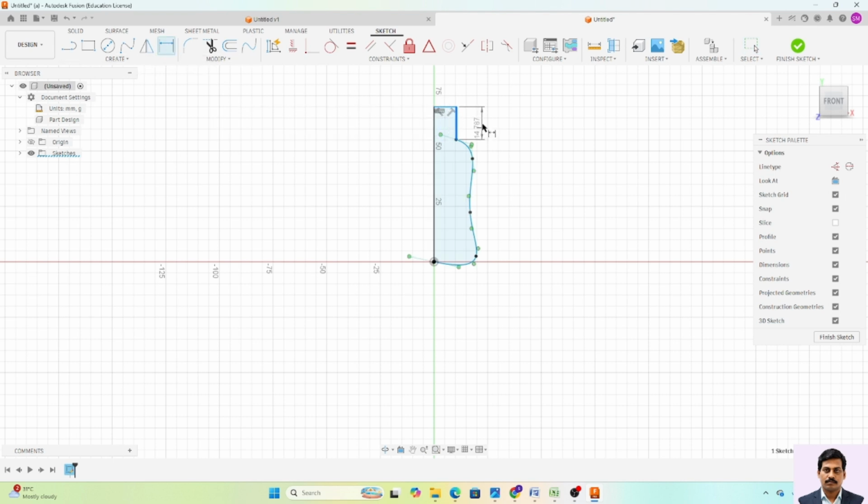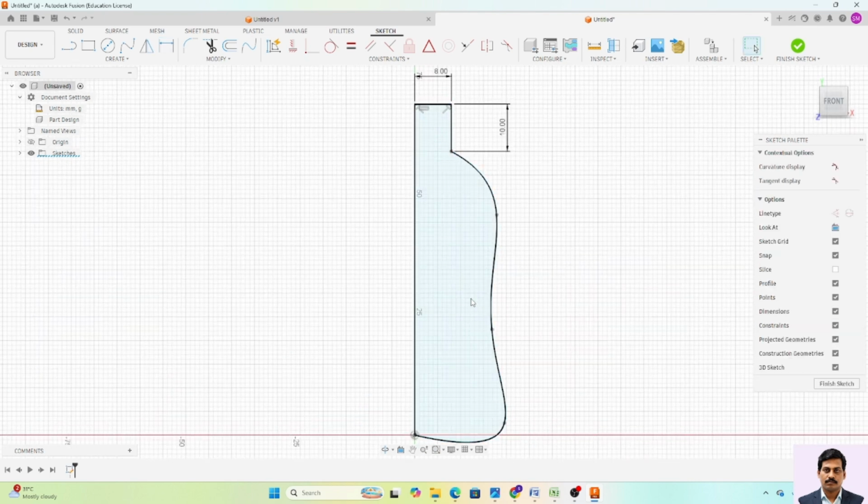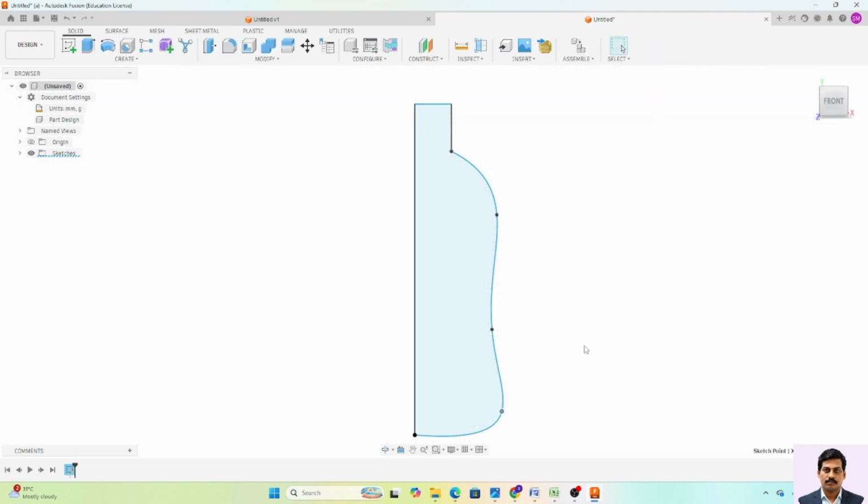We want to give the dimensions. This is 10, and then this one is 8. Adjust the profile and then finish sketch. Here the profile is ready.